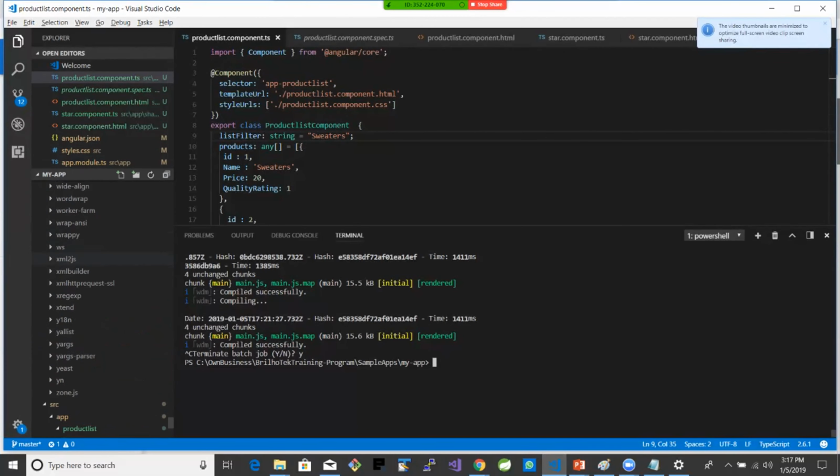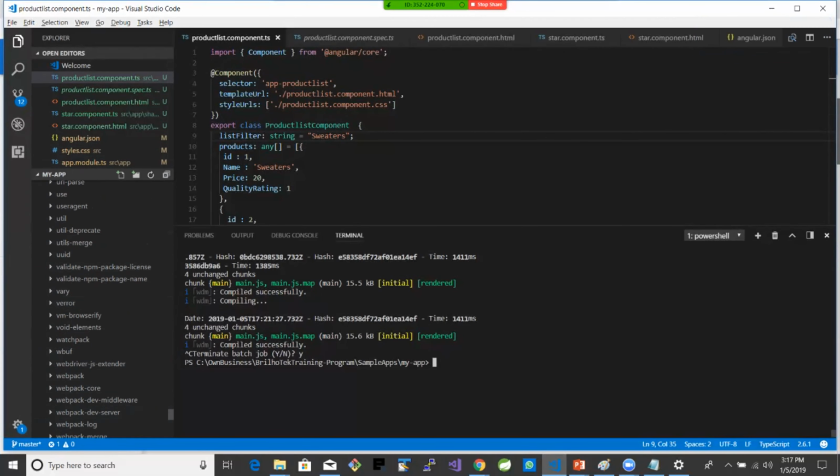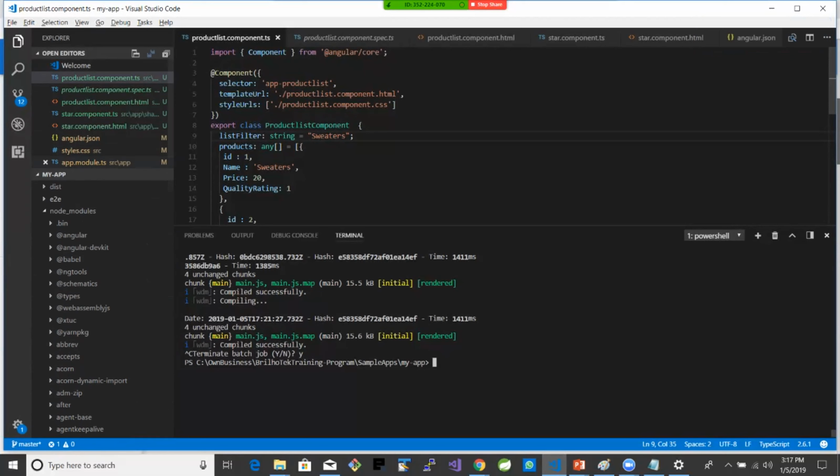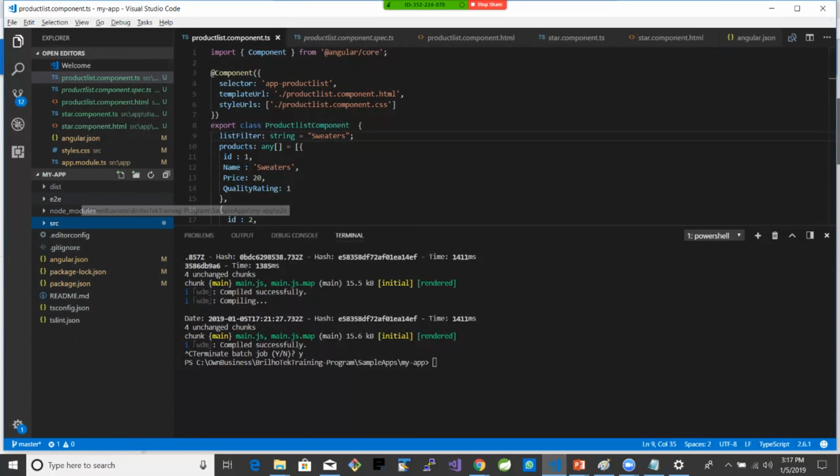So in your application or in your Visual Studio Code, you should see something similar to what I'm sharing on my screen, except for the dist folder. You should see all the other folders. Now there are some important files here, and you need to understand what these files mean. So let's look at these one by one.